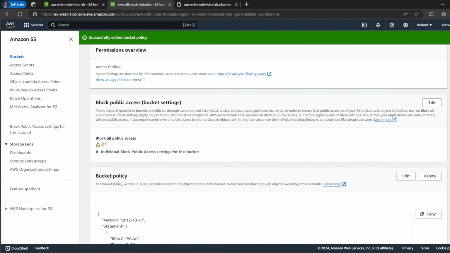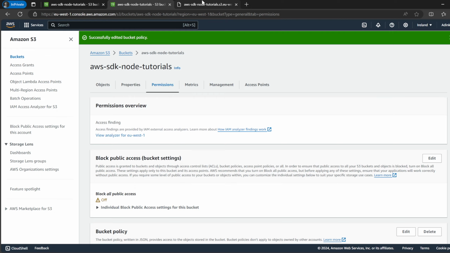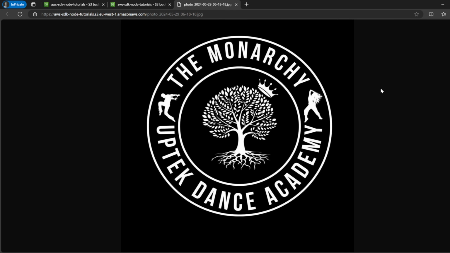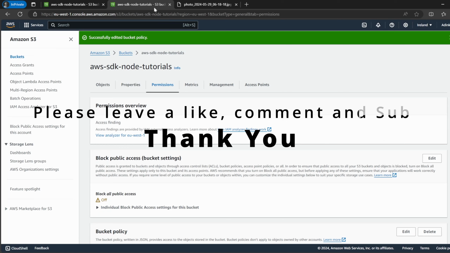Okay, this is looking good. Now let us refresh the page again. All right, so after refreshing it, you can see that I've been able to get an image, right? Yeah, so that's how you do it.